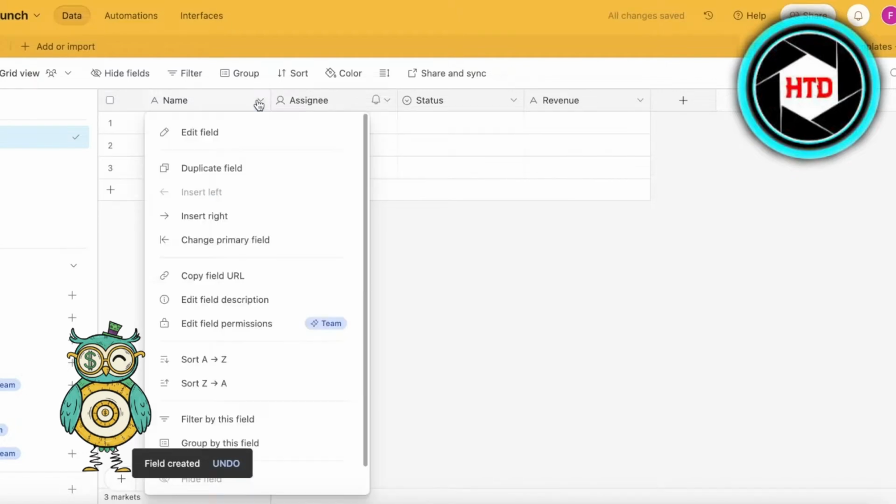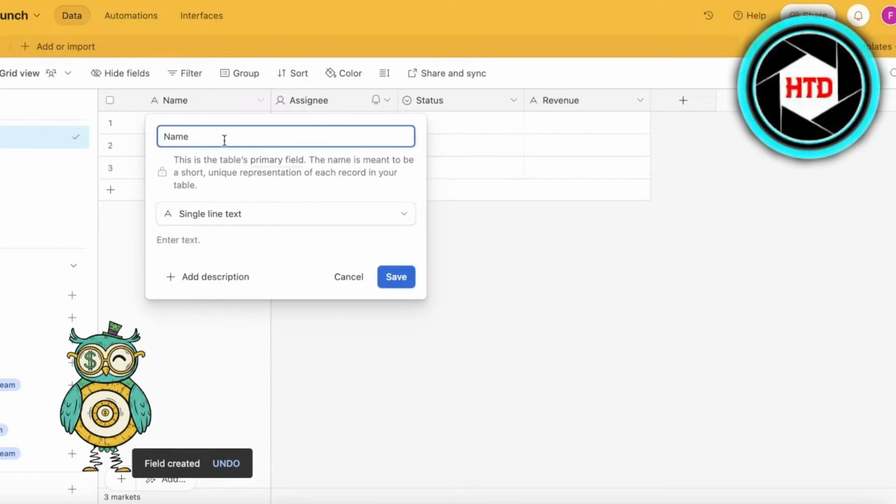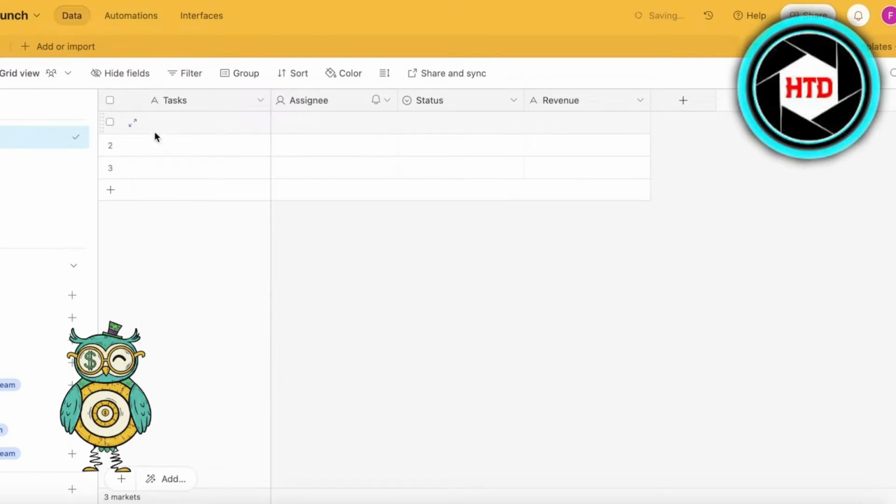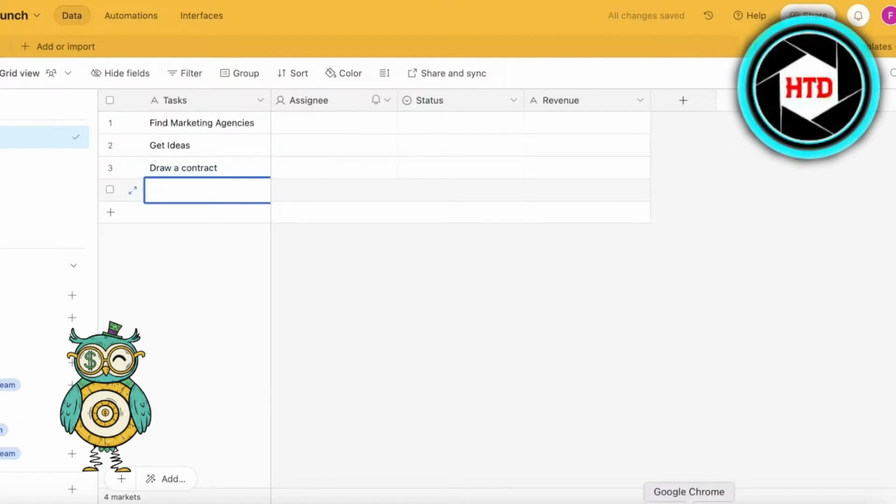Now over here on the first section, I'm going to click on our first field, and I'm going to edit this field, and I'm going to rename this as tasks. Now in our marketing section, let's say our first task is to find marketing agencies, get ideas, draw a contract like this, and then let's say our final task is maybe to finalize concept, like this. And then you can assign a particular person to each task.